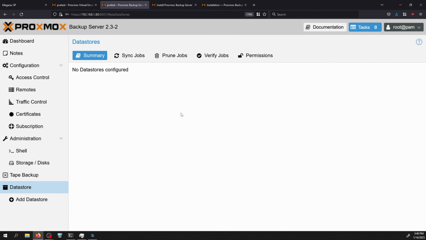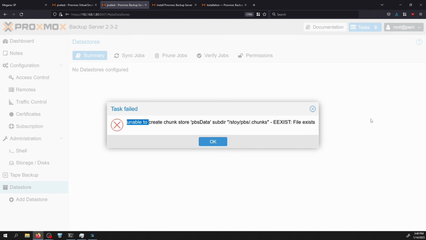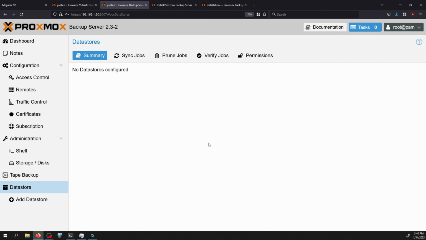So now I'm in the control panel for PBS, and I need to get that data back again. I will need to add it as a data store. And what I'm going to do is call it like PBS data, and put that path in of the system. But unfortunately, I can't just do this right here, because it's going to say that I can't create it because the file exists. So I'm going to actually have to go into the config files in the system and edit those to add it.